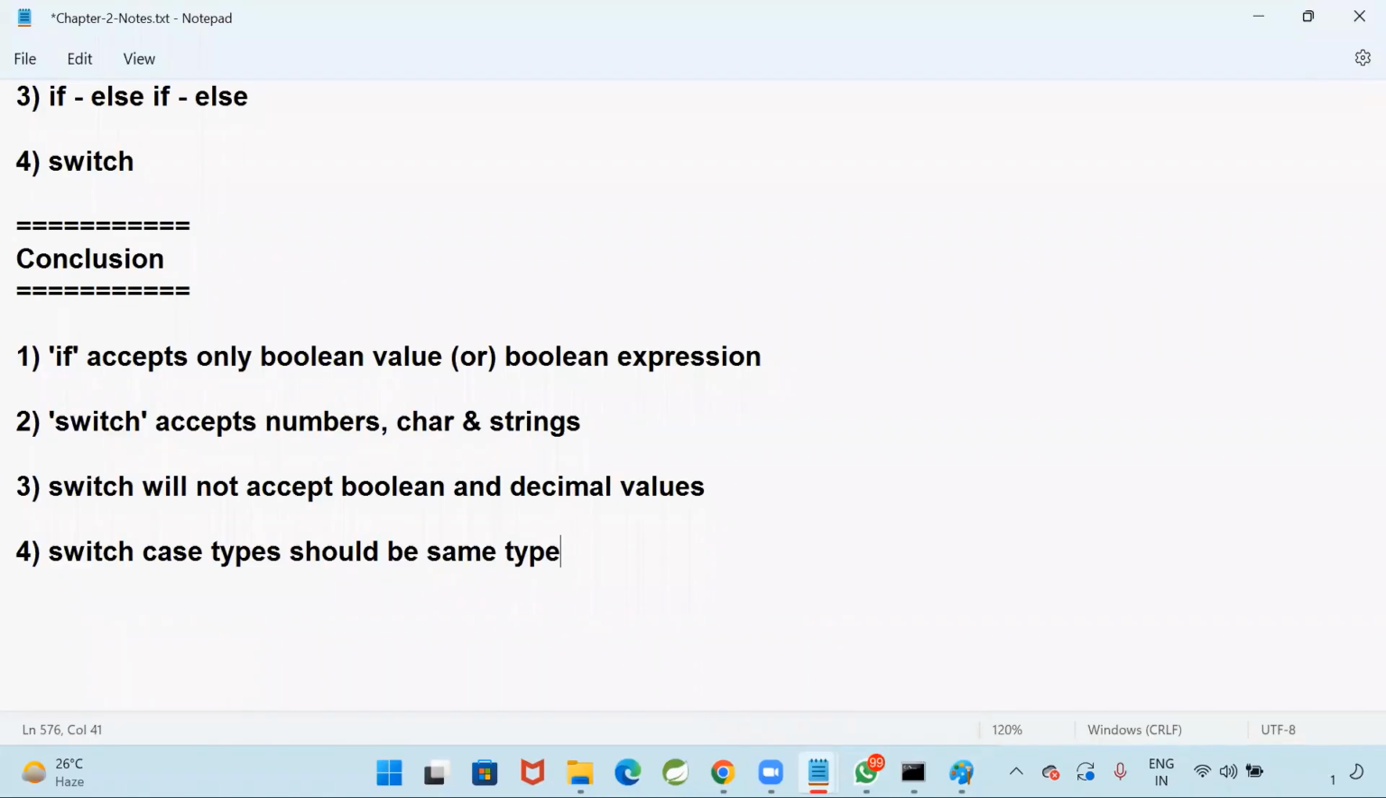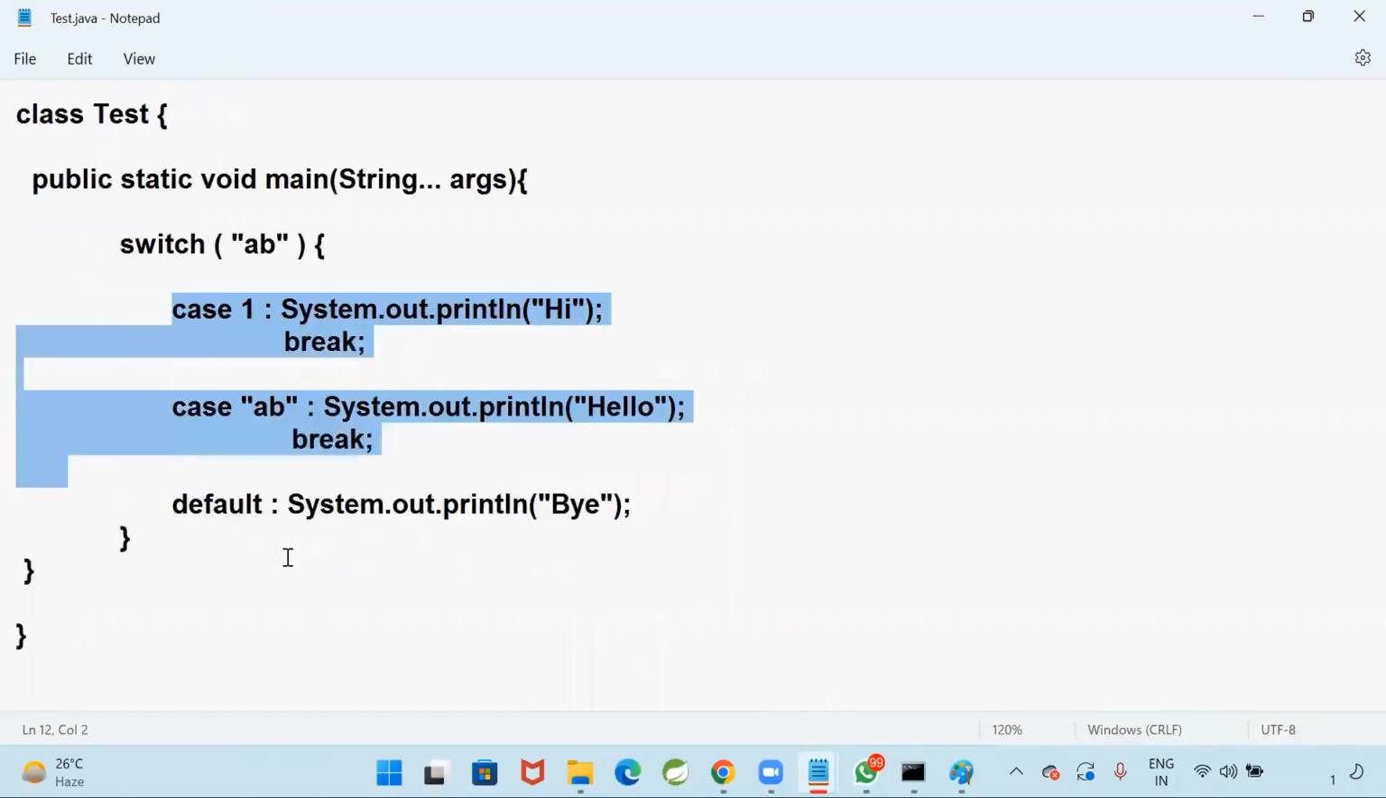A unique type should be available. If I use character, all the cases should be character. If I use string, all the cases should be string. If I use integer, all the cases should be integer. So there are so many rules available for the switch case. These are the Java defined rules. We have to follow those rules given by the Java language. Are you clear with my point?